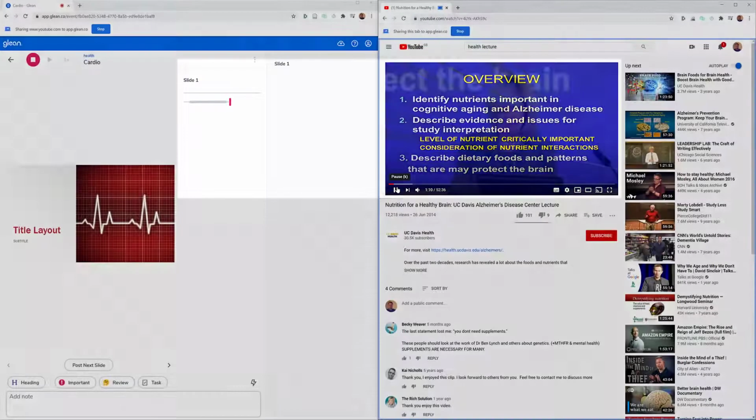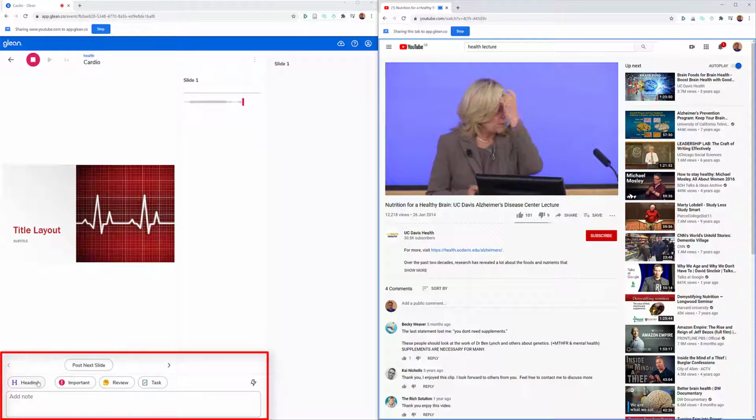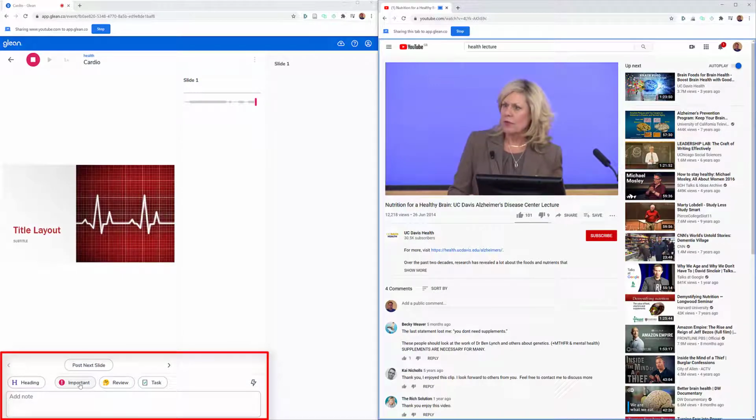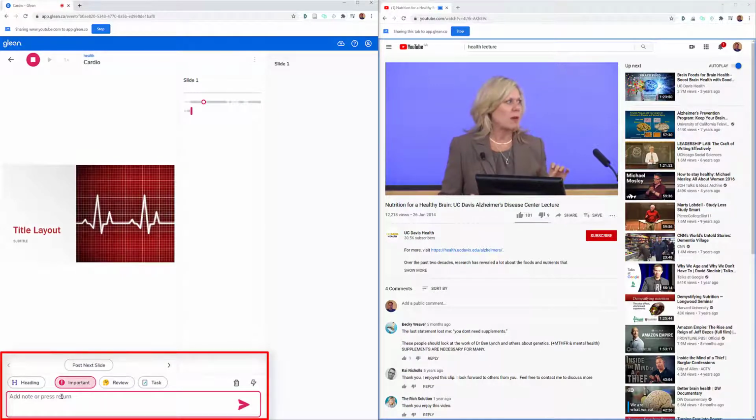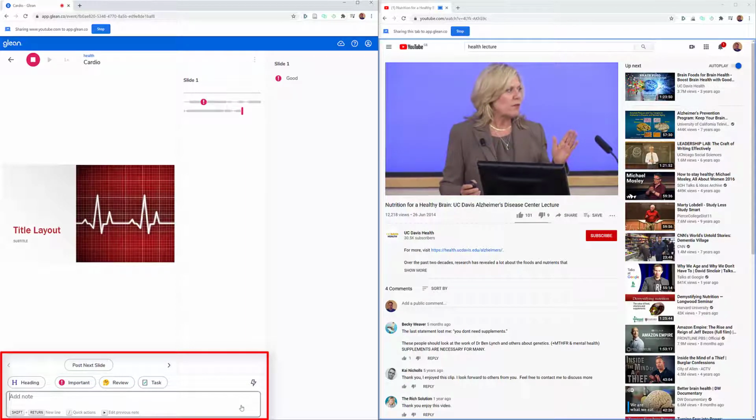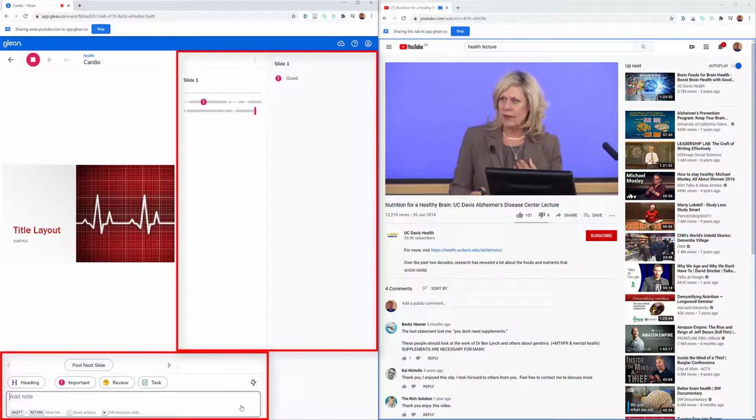So what I'm going to do is come down to the bottom of the screen. You've got heading, important and review. So you might hear something important, so I'm going to tap on it. Now I could type a note in here. Let's put good. And I'm going to select a little arrow. See top right hand corner, I've now added that little important note to that part of the audio. Actually hover over it, you can see I can even play that part back when I actually created that note.